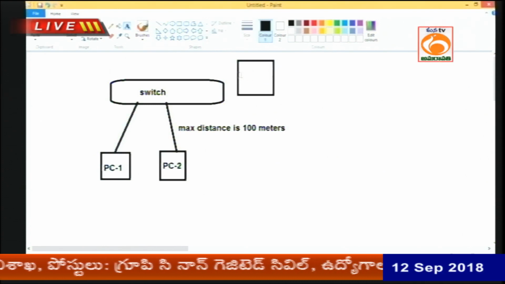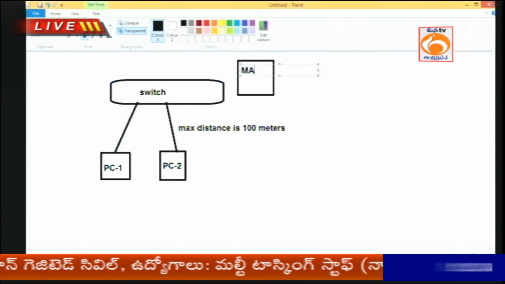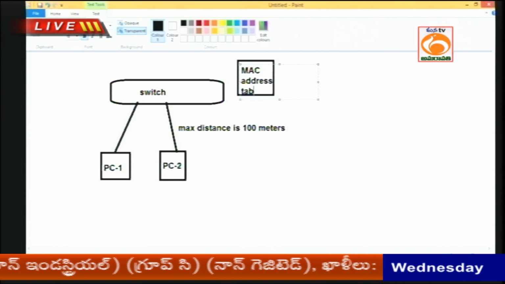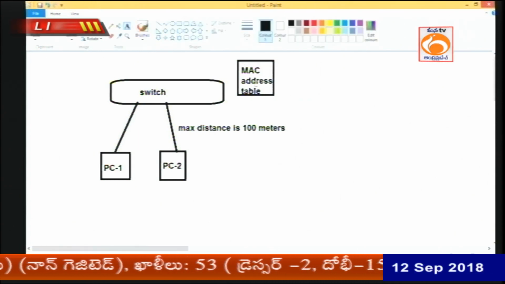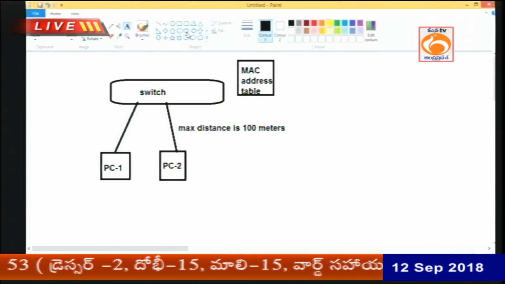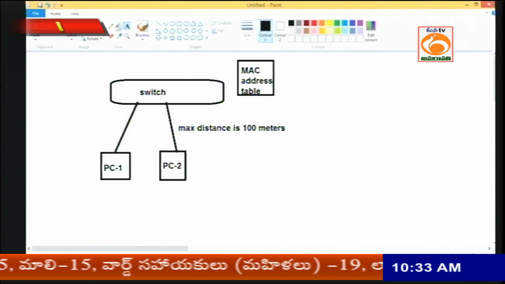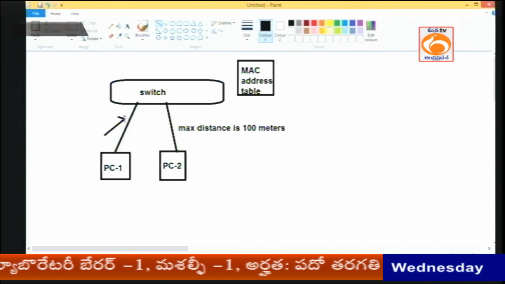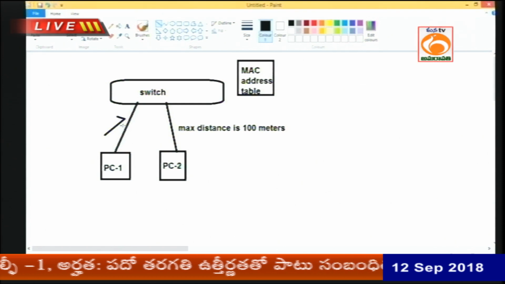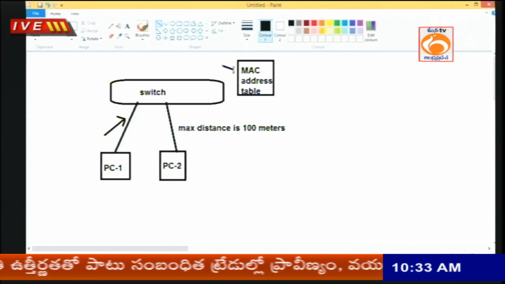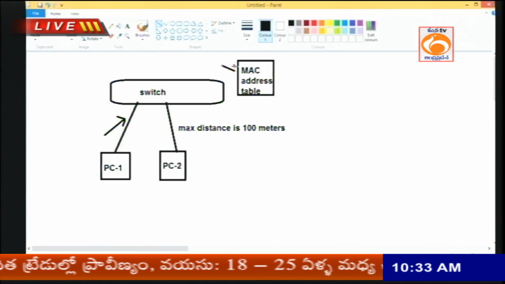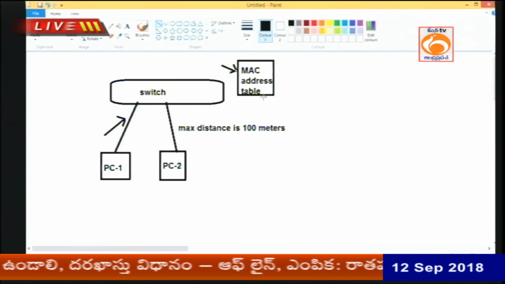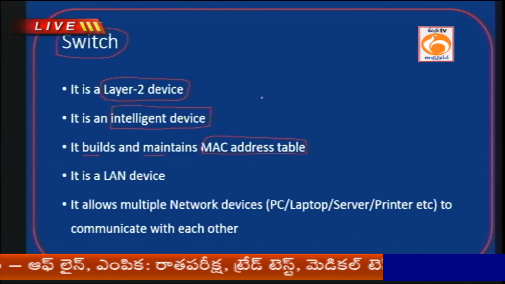So, let us say this is the MAC address table. This MAC address table is empty, does not have any information. As when the users start sending the data, it will learn the MAC addresses and fill this table. As and when the users send data, the switch will learn the MAC addresses. I will show you how that happens in a little while.